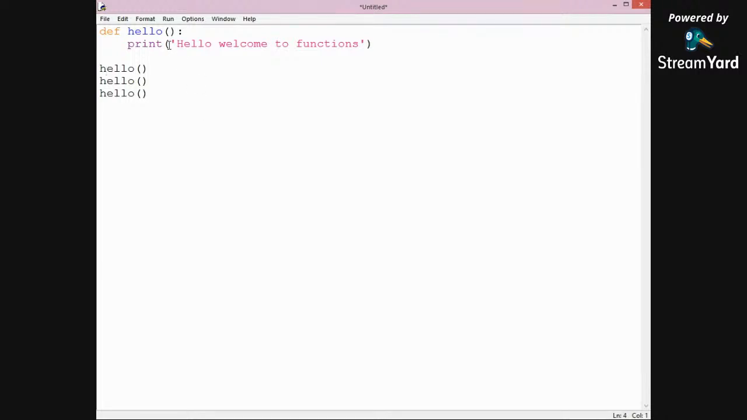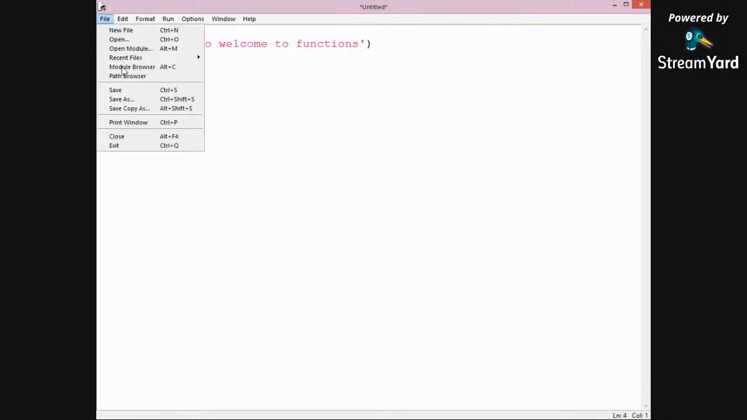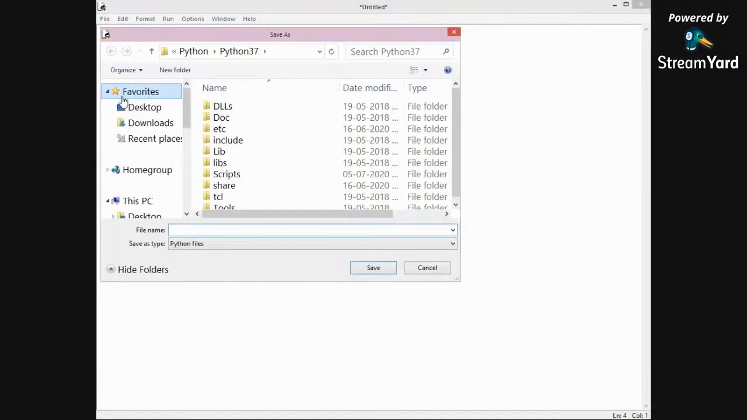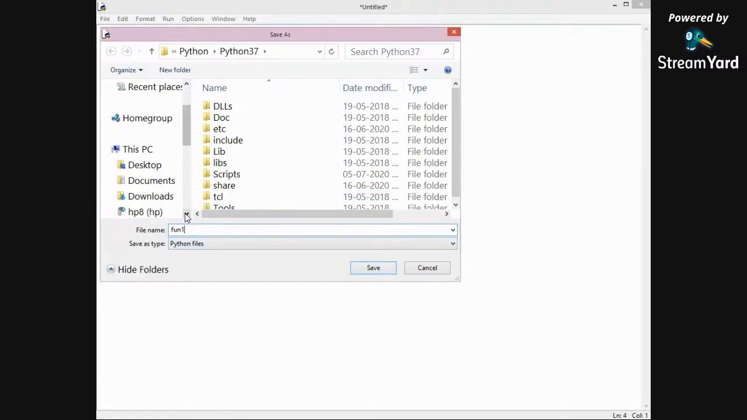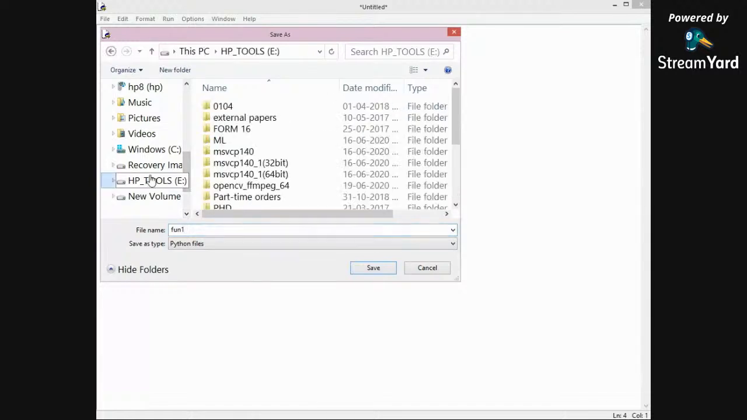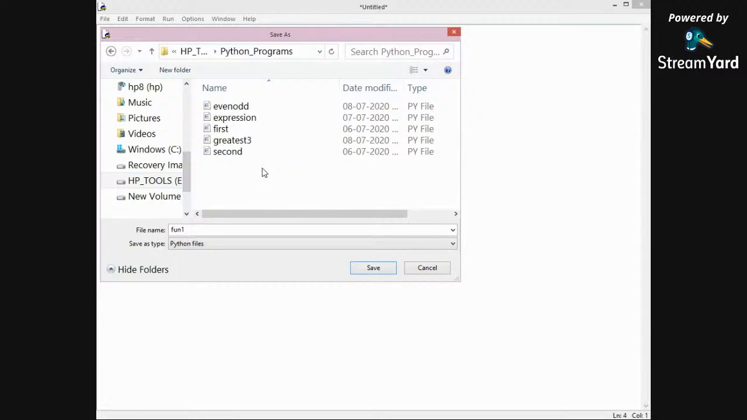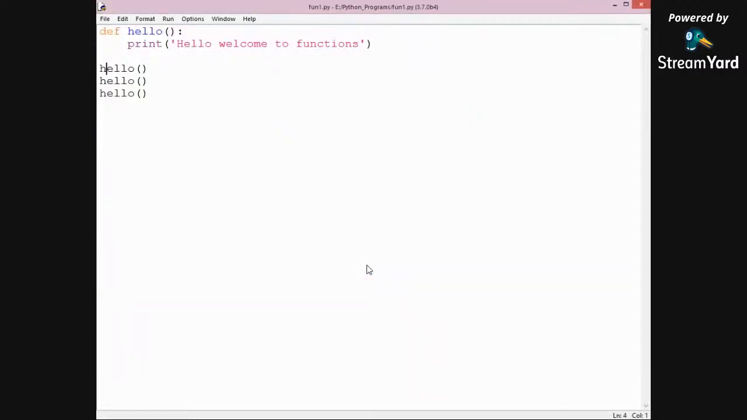Okay, so then save your code. Now I'm saving the code, save as. Okay, so now I call it function one. Where is the folder? I save this in my Python programs folder. Okay, I saved it. Now you can see the change, fun1.py. Okay, so now you run the code here.